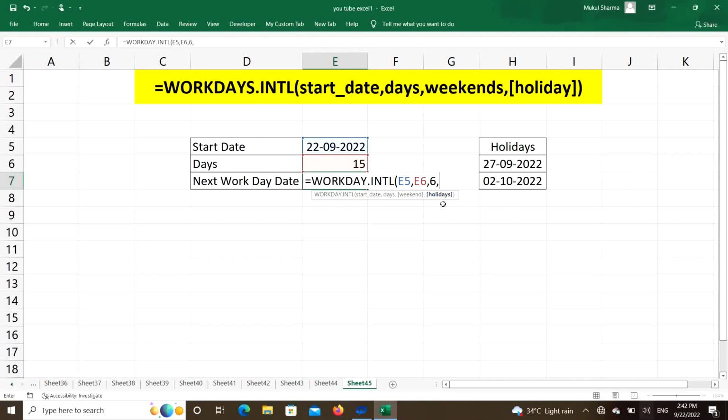And then holidays, I will include these two holidays also. Okay, so now let me choose these two and execute the formula. You can see the next working day will be 16th of October 2022.